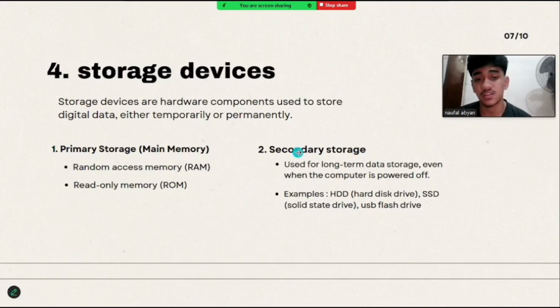And the secondary storage, this is used for long-term data storage even when the computer is powered off. Examples: HDD, hard disk drive, SSD, solid state drive, or USB flash drive.